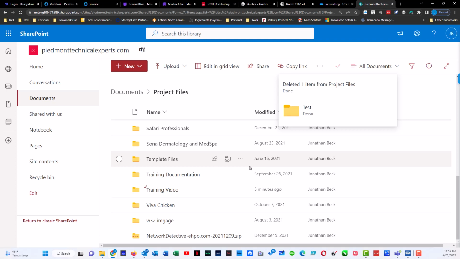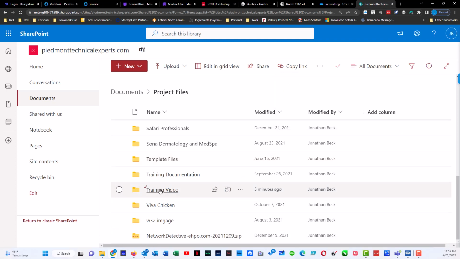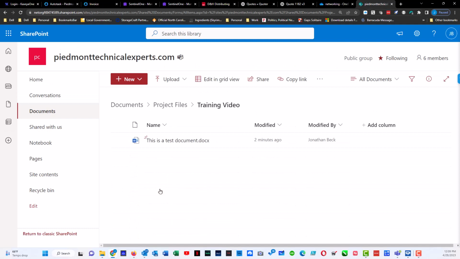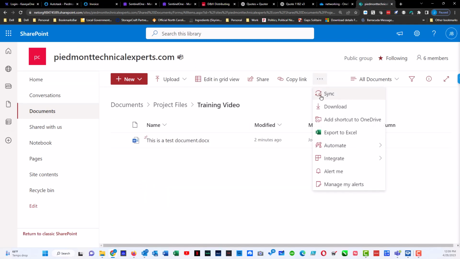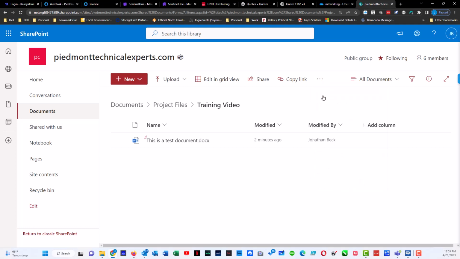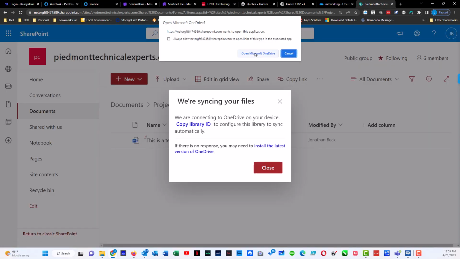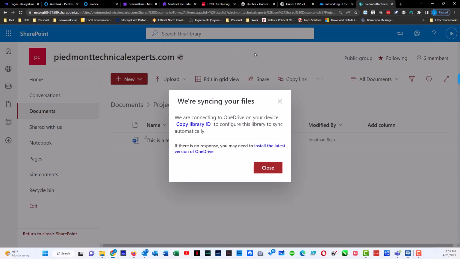The other thing that we can do is click in training video, for instance. And over here under the three dots, we have the ability to hit sync. And I will hit sync, and I will say open Microsoft OneDrive. Basically what this is doing is it's writing a copy of this directory to my PC that I can now go into Folder Explorer.